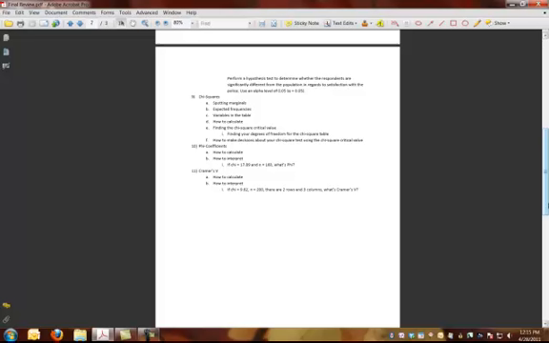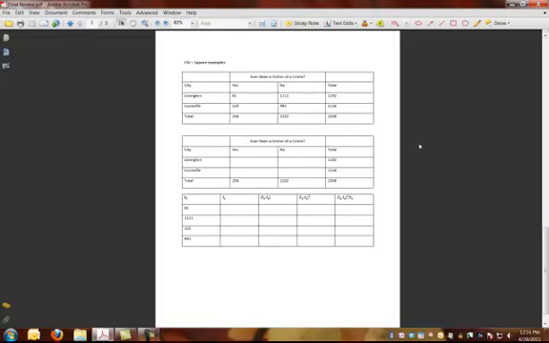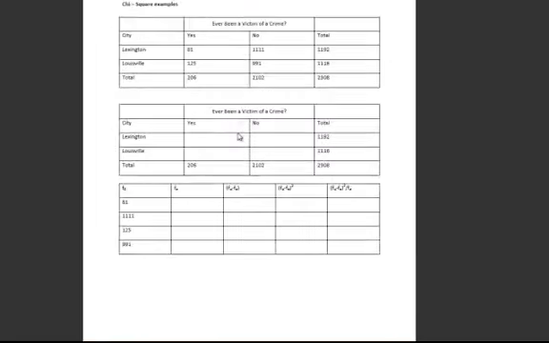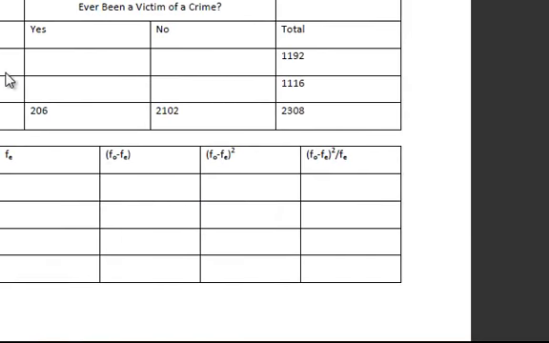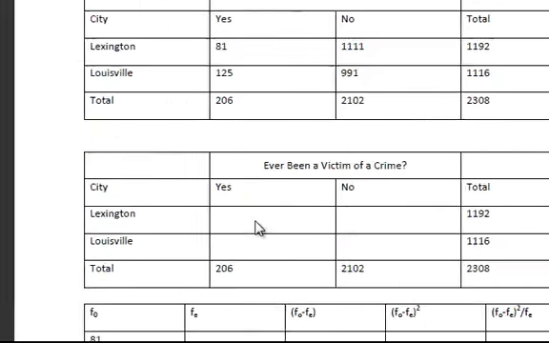So what I'm going to do here is this is 15 questions on the test. So you're going to see a question or two saying, tell me what the row marginal is for Lexington. I'm going to ask you to tell me what your expected frequencies are for a particular cell. So, for example, when you go ahead and construct your expected frequencies, I'll say, what's your expected frequency for the cell Lexington? And yes, so this particular cell right here.